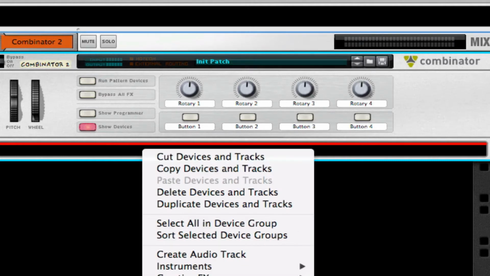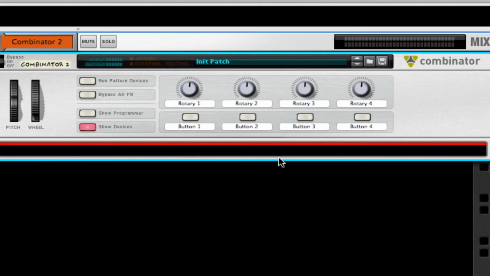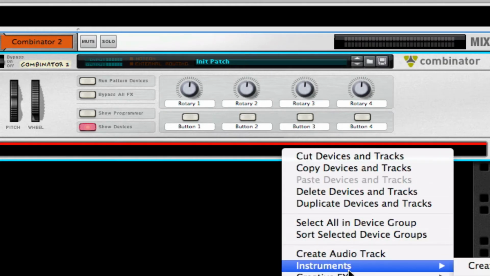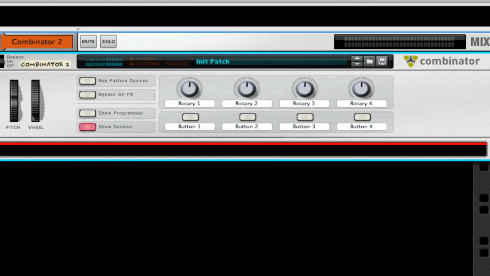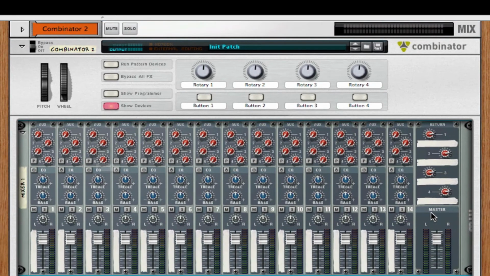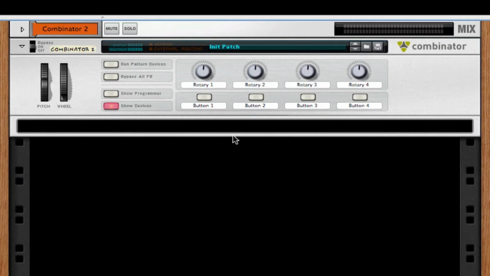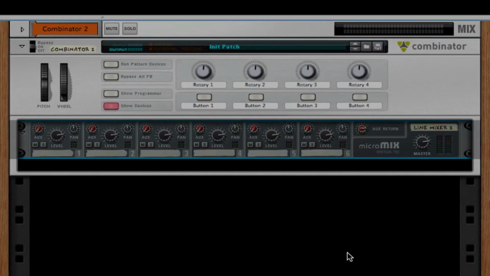The first thing we're gonna plug into this device, and you can do this two ways: you can either throw in a Line Mixer 6:2 if you like to work with more compact instruments, or if you want to take it all the way to the grand scale, you can use a Mixer 14:2, which is the old school mixer that everyone used. Anyways, for now we're gonna use a Line Mixer 6:2 found in utilities.